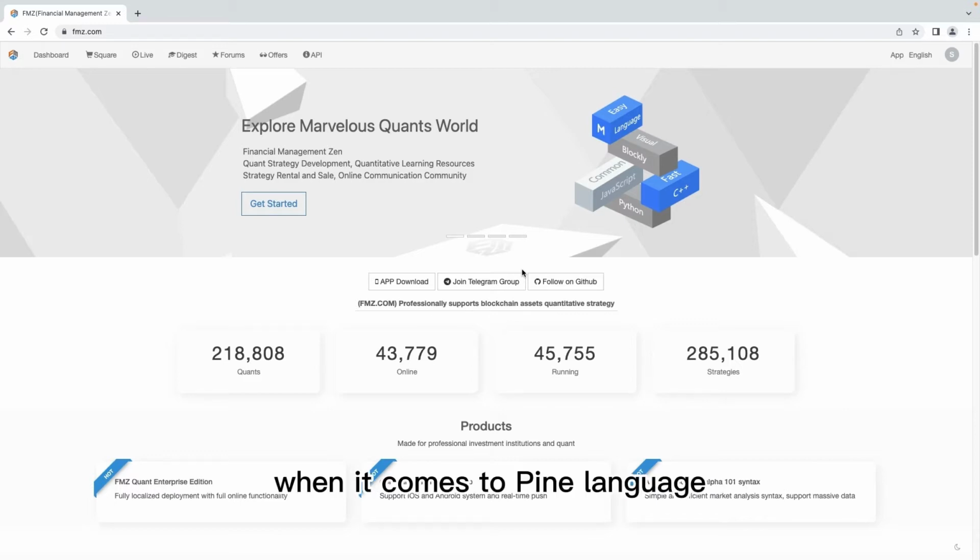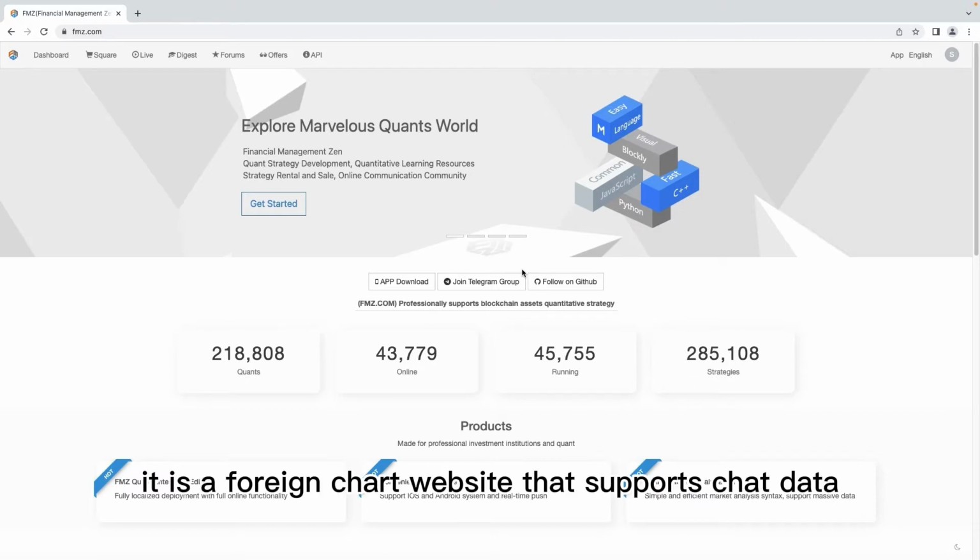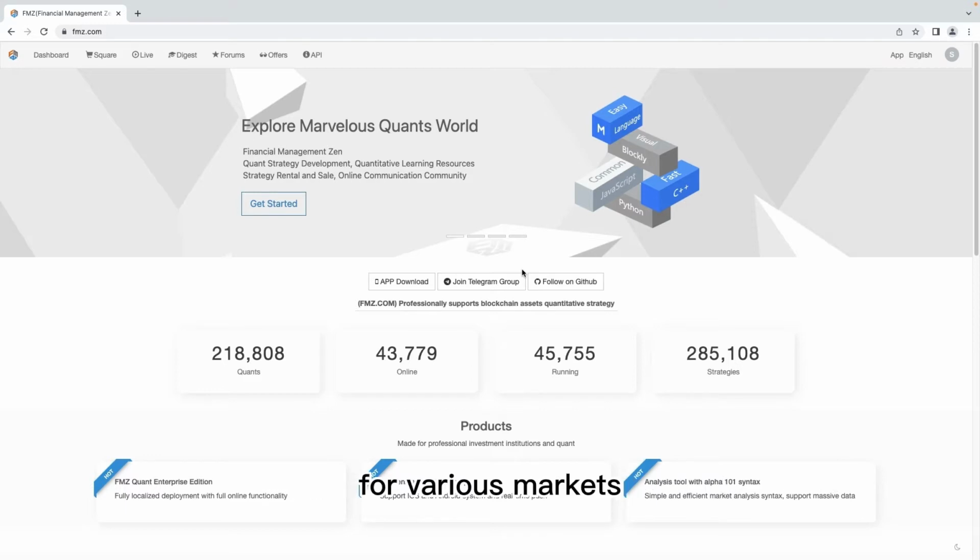When it comes to Python language, we had to mention TradingView. It is a foreign chart website that supports chart data for various markets. You can write scripts to set indicators, set trading conditions on the chart, and perform backtesting of scripts. The program language used is the Python language.